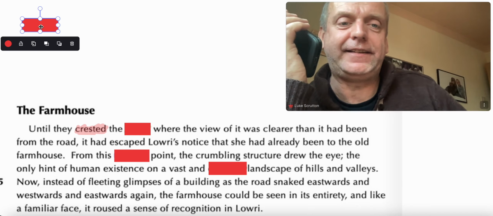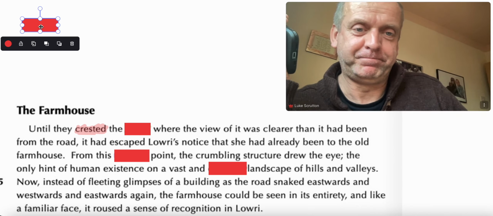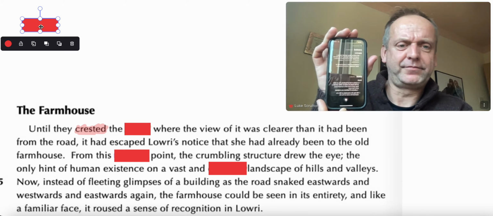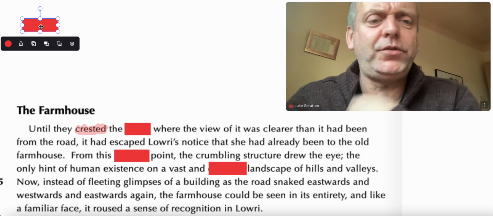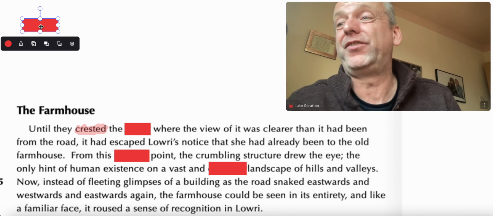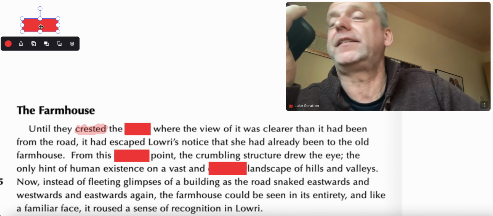I found this on the web. What does crested mean? Crested means of a bird or other animal having a comb or tuft of feathers, fur, or skin on the head. Do you want to hear the next one? So you can see that there's lots of examples. That doesn't sound like the right one. So yes, please, Siri, tell me the next definition.